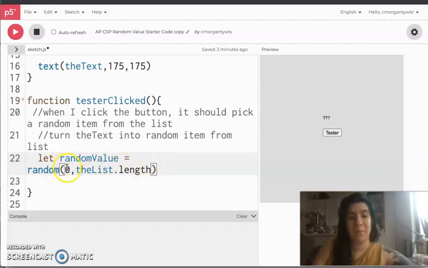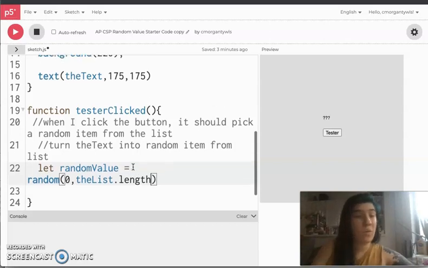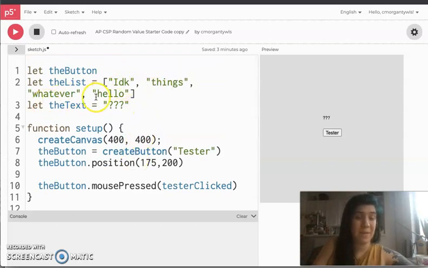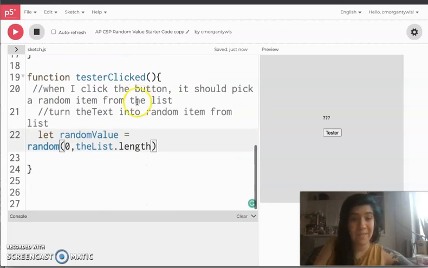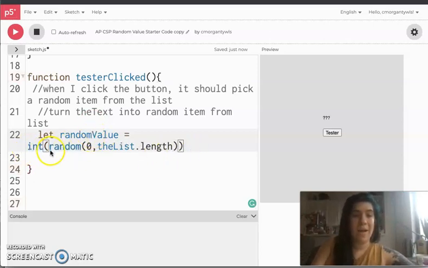Now there's a problem with just saying this. Some of you might recall from the first time you ever saw random that random returns any random number, including really specific decimal values, which is wild. I know that lists go 0, 1, 2, 3. None of those have decimals in them. So I need to turn this into an integer. So I am writing int, parentheses, wrapping this up in parentheses, and then my random 0 to the list.length is all inside of there.